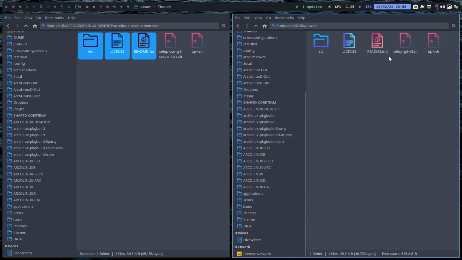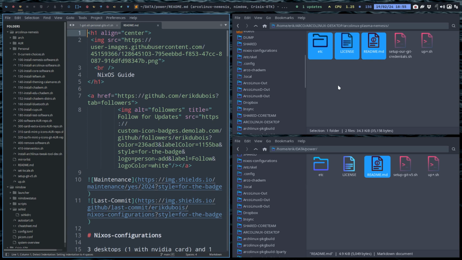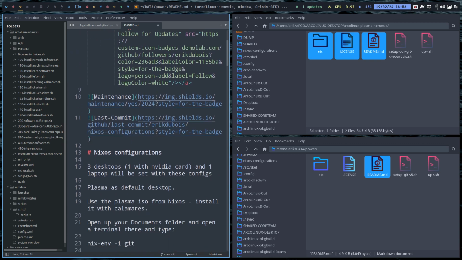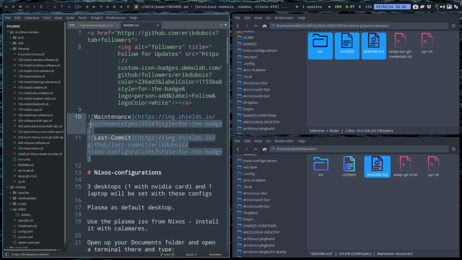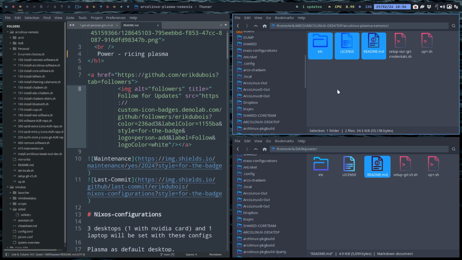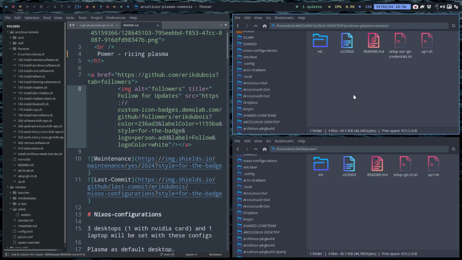Replace. README has now this logo. So this is the Power rising Plasma. Okay, blah, blah, blah, all the rest can go. The rest is just blah, blah. Although, let's include that as well. It may be interesting for people.